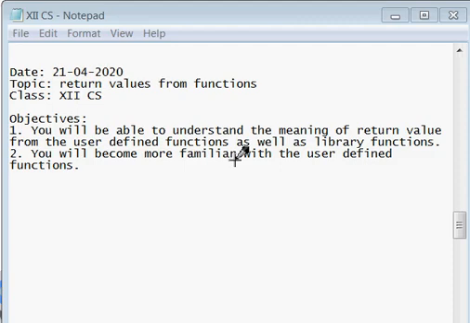So students, today's topic for class 12th computer science is return values from functions. This topic is related to the functions topic that we have been seeing for the last 2-3 days, and we have not seen any function in which we have used a return value yet, but today we will see some functions in which we have used return values or the return keyword.